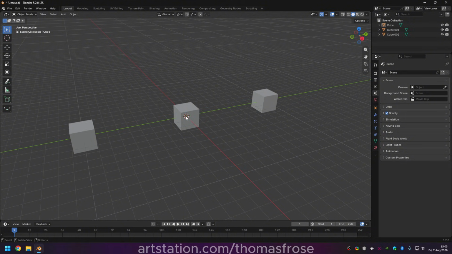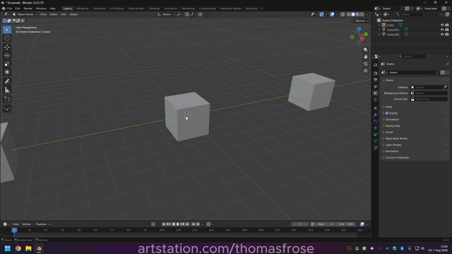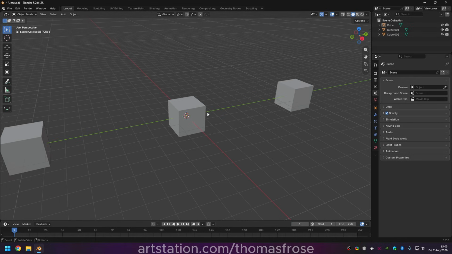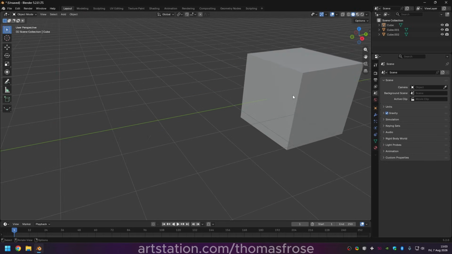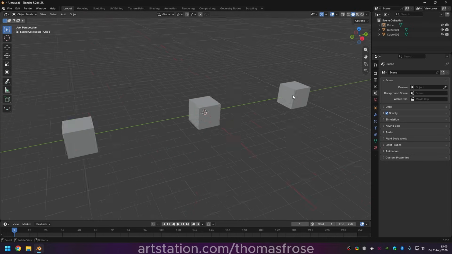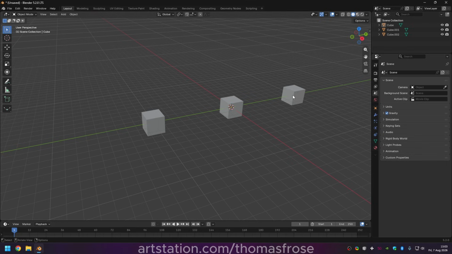If my mouse cursor is here in the center of the scene, the zoom still behaves like before. But now, if I move my mouse cursor here on the right cube, for example, and I zoom in, it zooms into that position. And the same thing here on the left.